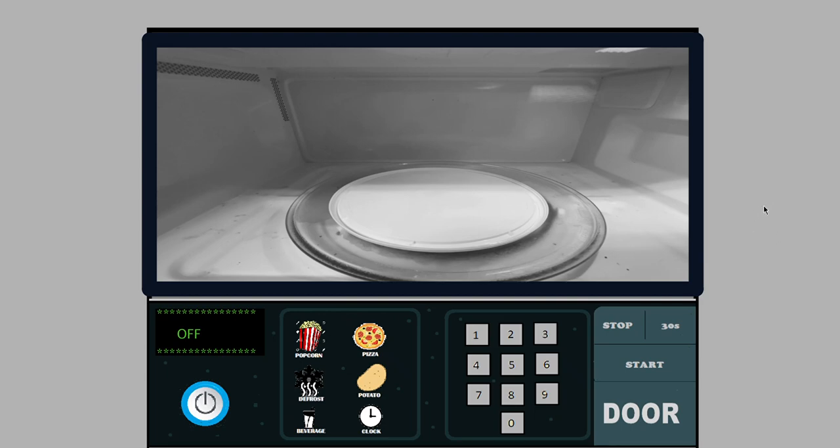This is the demonstration video for microwave interaction created for Project 1 for the class Human-Computer Interaction, Spring 2021. The user can interact with the device using the buttons on the control panel and get feedback from the display panel. The interface has a power button, extra buttons, a number keypad, and control buttons.